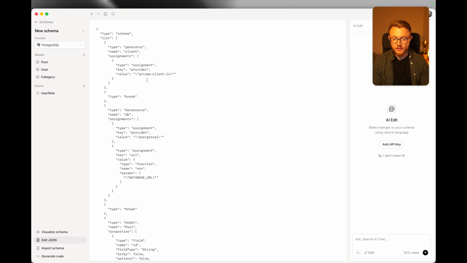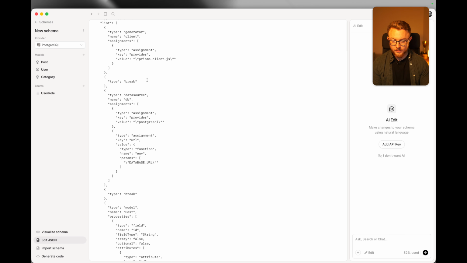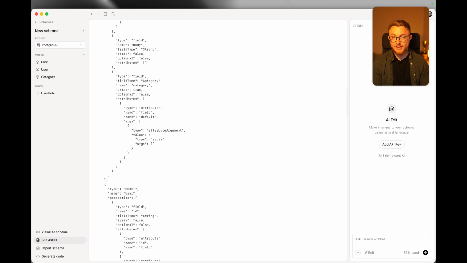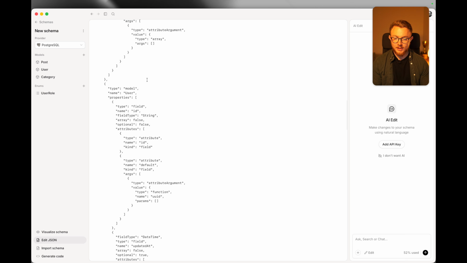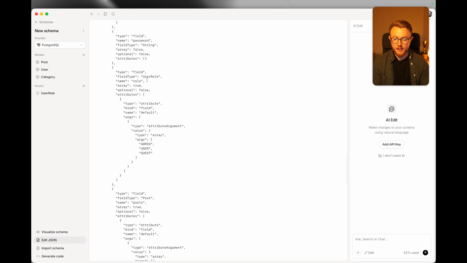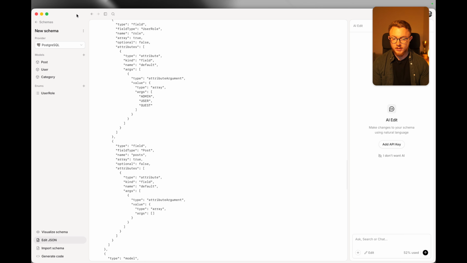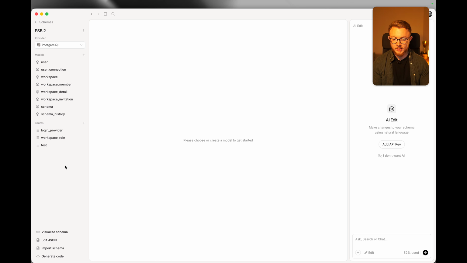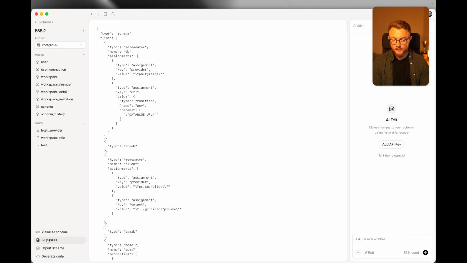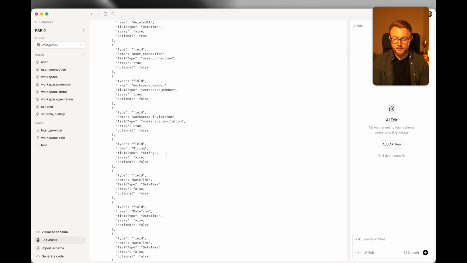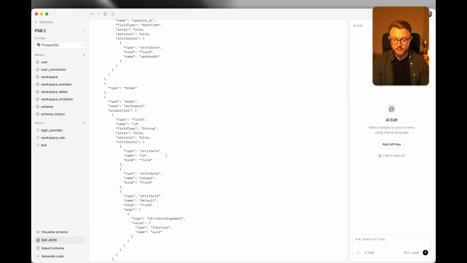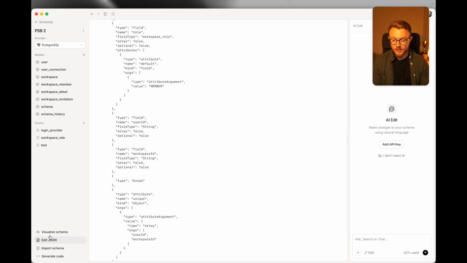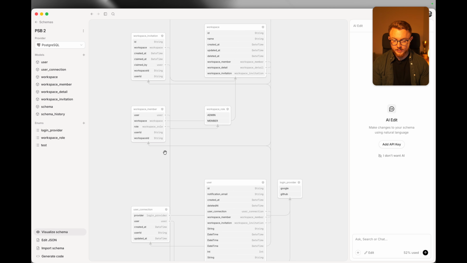Here we can see the underlying JSON schema. And this is just a small schema, so this is going to be a huge file if you have a large schema. Let me show you Prismabuilder's internal database here. And here's what it looks like if we visualize it.